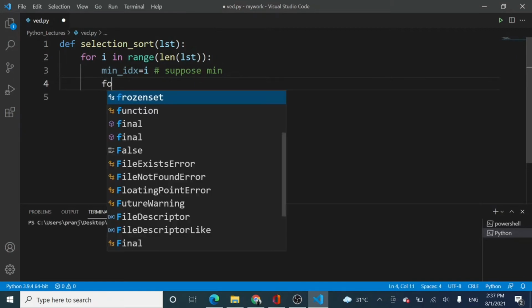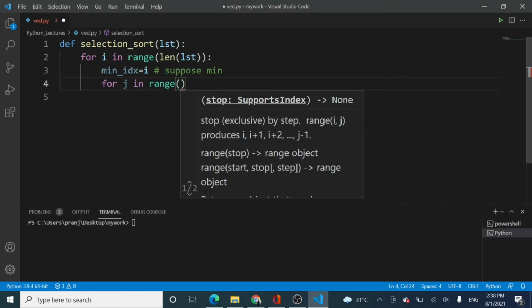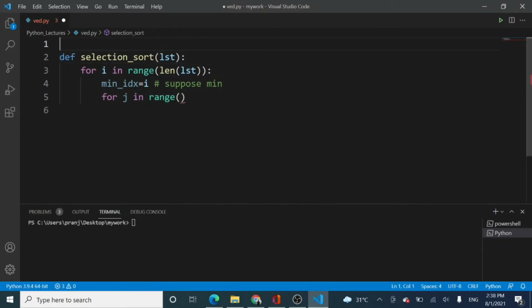So again I will be using a for loop. So for, let's say, j in range. Now the range should start from i plus 1. See how this is working. Let me again take the example. So my list was initially, let's say, 5, then I had 18, then this, then this, and that was my list, right?